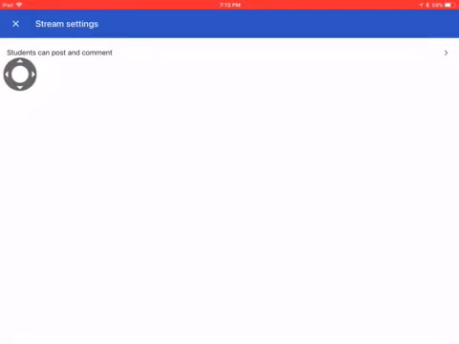So right now it defaults to students can post and comment. That means they can post on the stream. And if you don't want to give kids the ability to do that, which I would recommend not giving it to them, because they'll probably start to put inappropriate comments or use it like social media like they're used to, and they don't use it in an academic way. So you can change that.